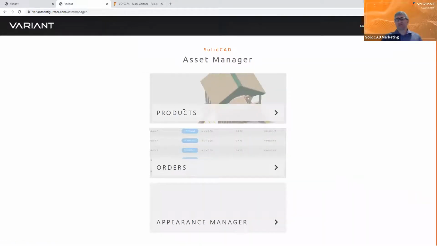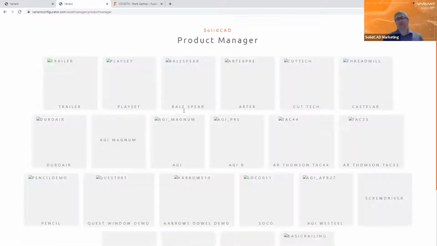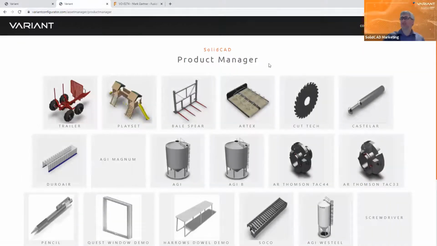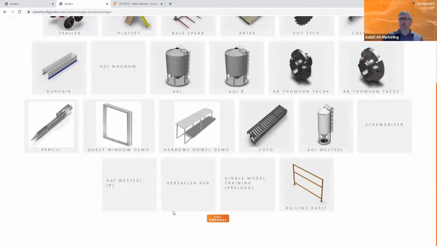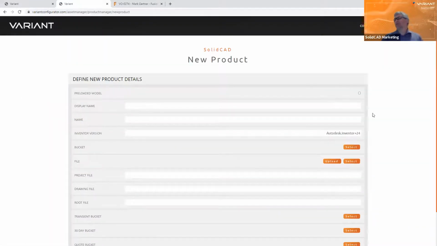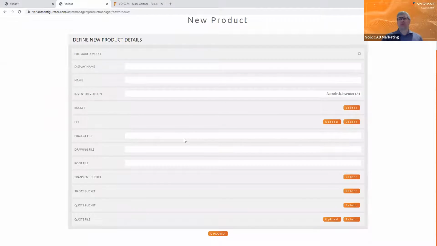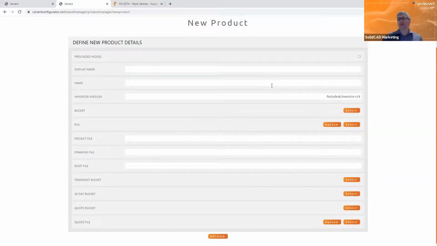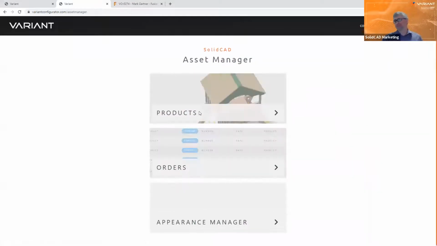And then with products, let's take a look at how I can load in a product. As I said, we've got a number of different products here. We go through and say, add a product. Once I go in and say, add this product, I can enter what my name is, and select where my project file, drawing files and root files are located. I select the actual files to be uploaded, which include my quote, my Inventor model, all that information I load up into the new product here.